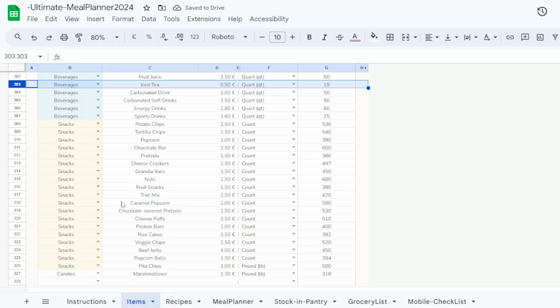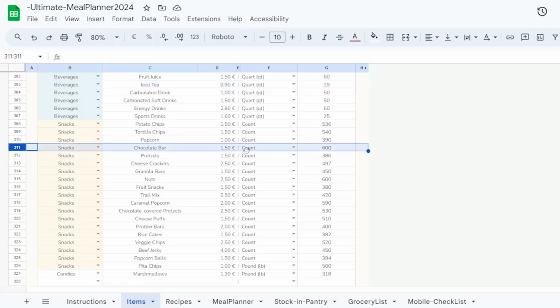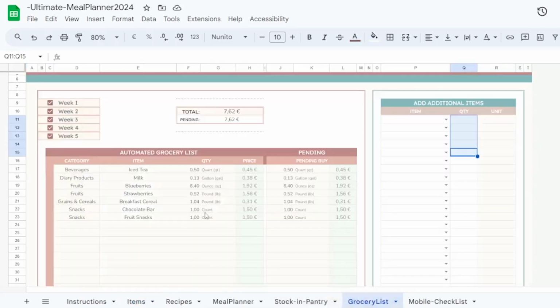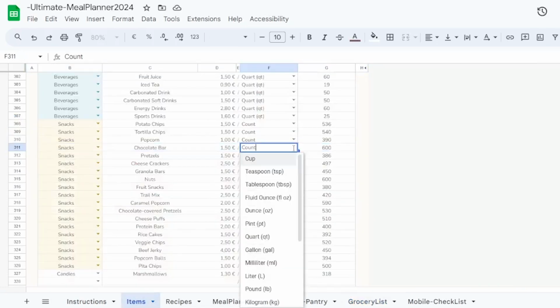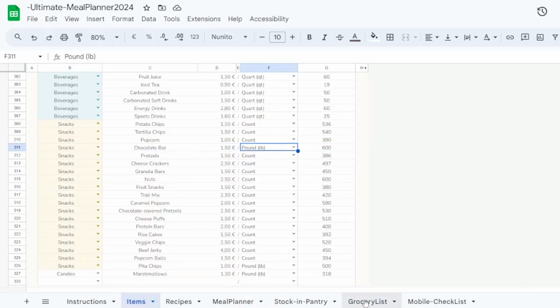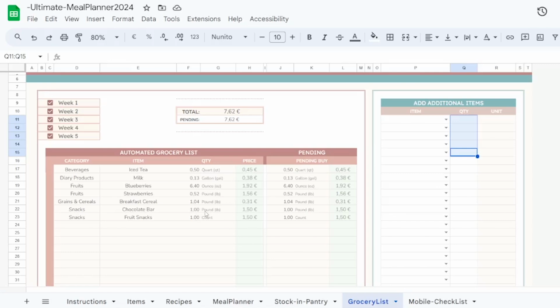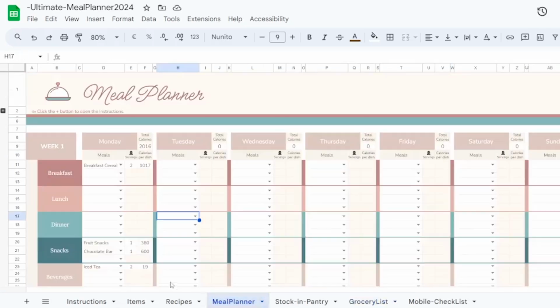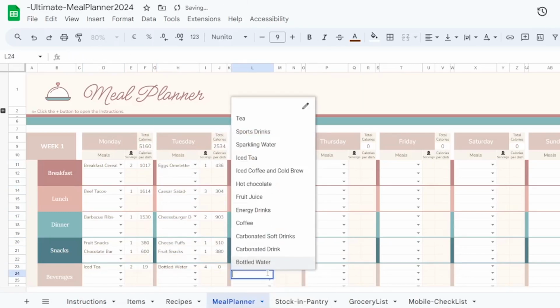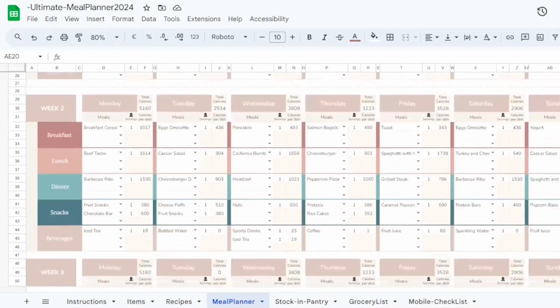If you add 1 chocolate bar and have it configured as count on your items sheet, it will be added as 1 count to your grocery list. However, if it's configured as pounds, it will be added as 1 pound. The total number of calories for the day is shown along with the calories per dish. Plan ahead for up to 5 weeks to have the month under control.